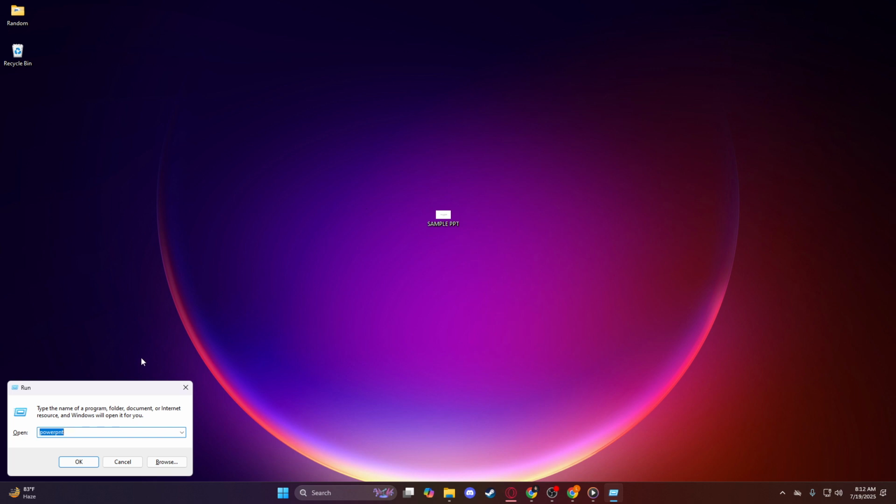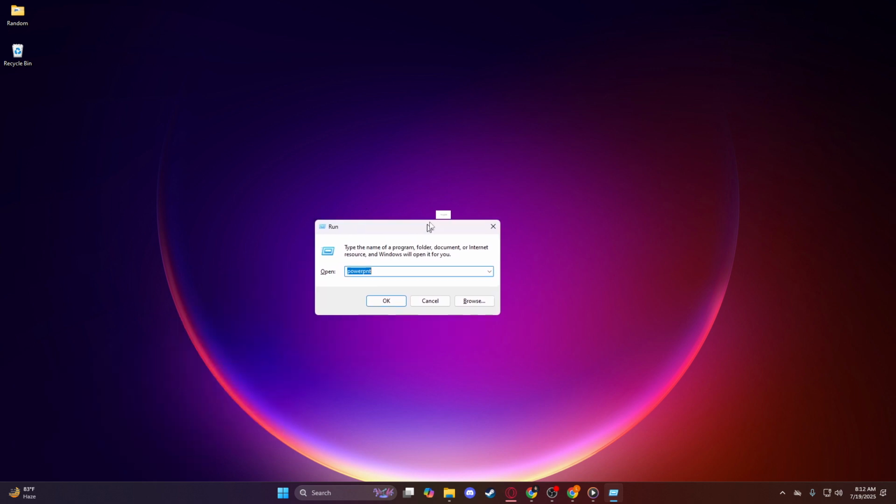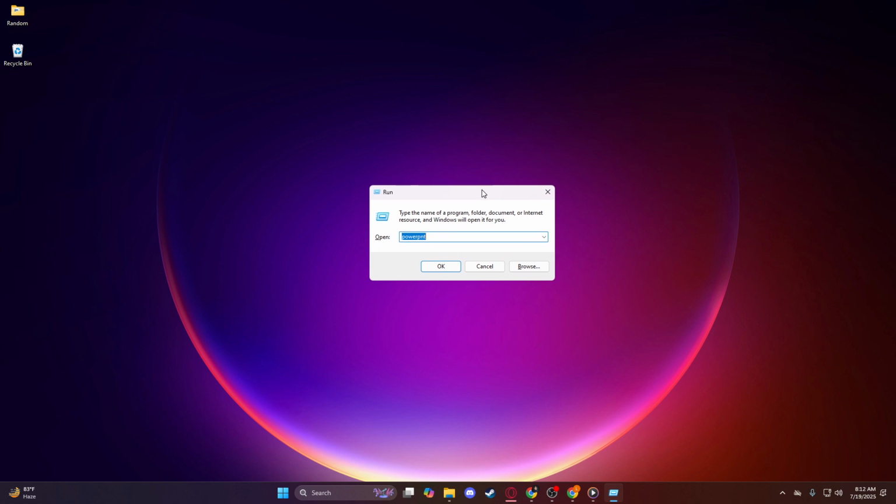Now that you have the Run window open in front of you, it's time to enter a special command to open PowerPoint. In the text field provided in this window, type PowerPoint. It's important to note that this is the shortened command for PowerPoint and should be written exactly as it appears, with no additional spaces or punctuation.